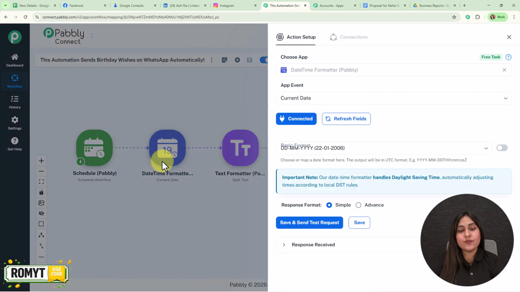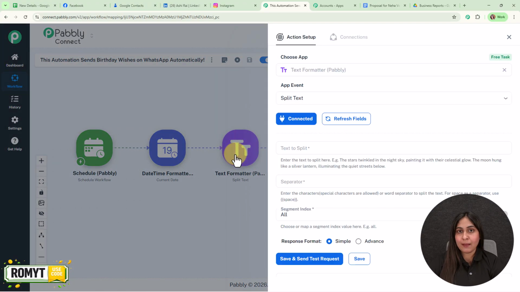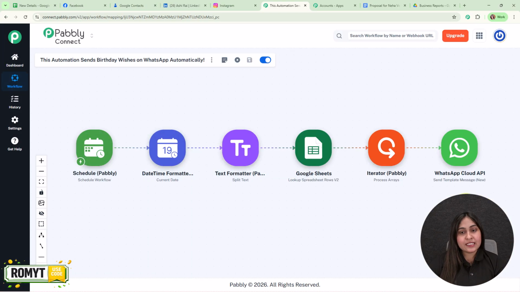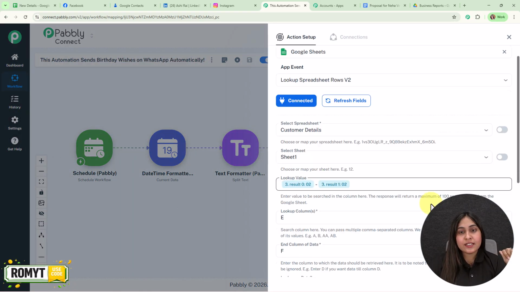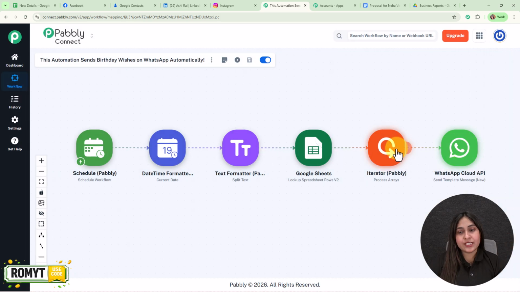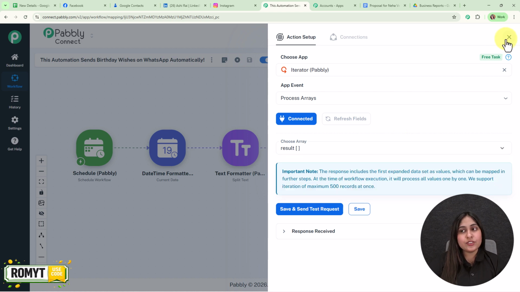Then using datetime formatted by Pabbly, it is going to extract the current date, and after extracting the current date, using text formatted by Pabbly, it is going to split the month and year. After splitting the date, it is going to look up for the date without matching the year in my Google Sheets. Once the data is found, automatically using Iterator by Pabbly, it is going to process that array data received through my Google Sheets response.